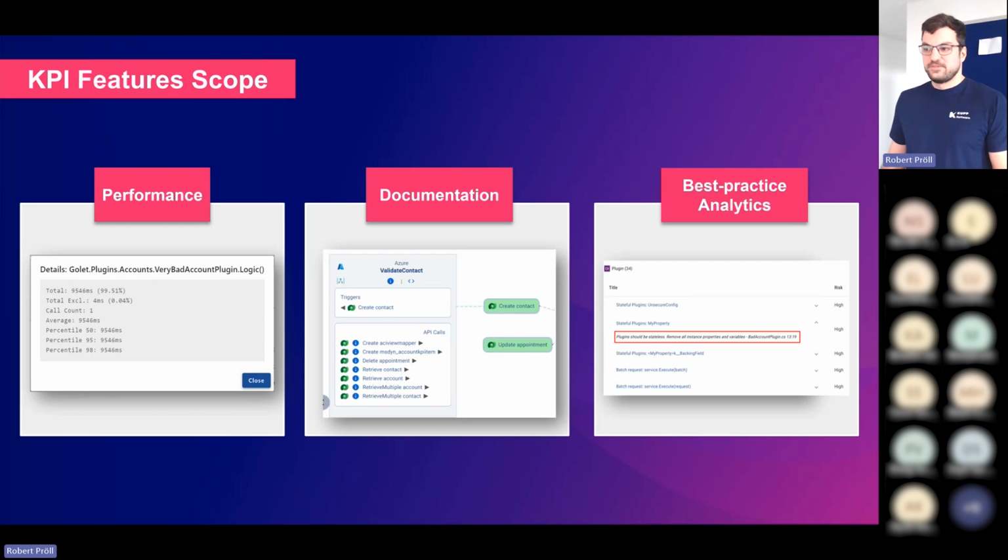And a very interesting thing is all of those things will be done automatically, so you don't have to configure anything, because we analyze the code and the local components, and at the end we can visualize the whole thing without any manual configuration. Yeah, so that's another thing. And the third part is best practice analytics.